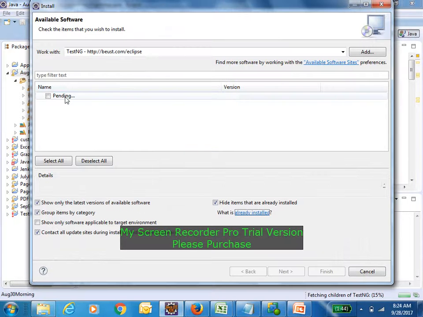Okay. So then you can wait for some time. Then the TestNG option will be displayed here. You can select that checkbox. Once you select it, the next button will be enabled. You can click next. It will work.